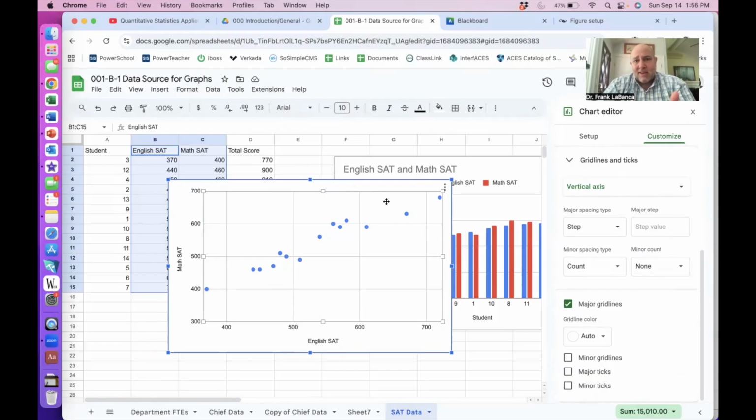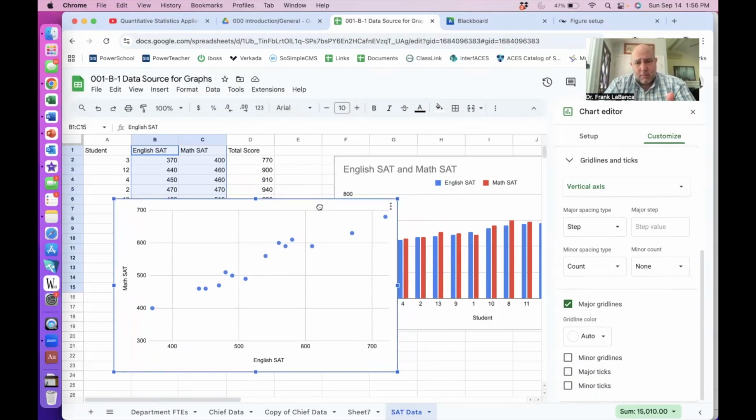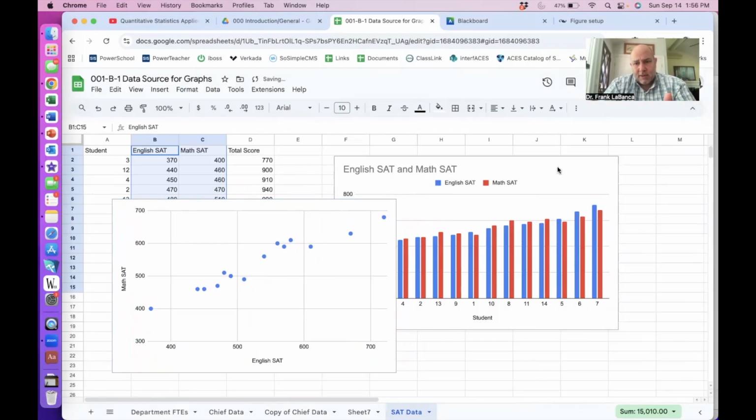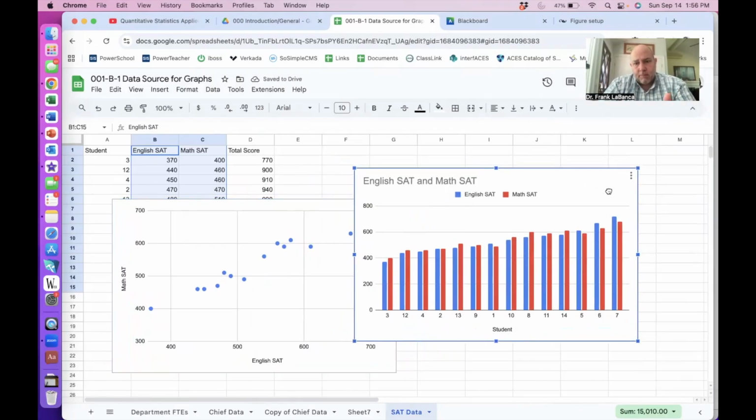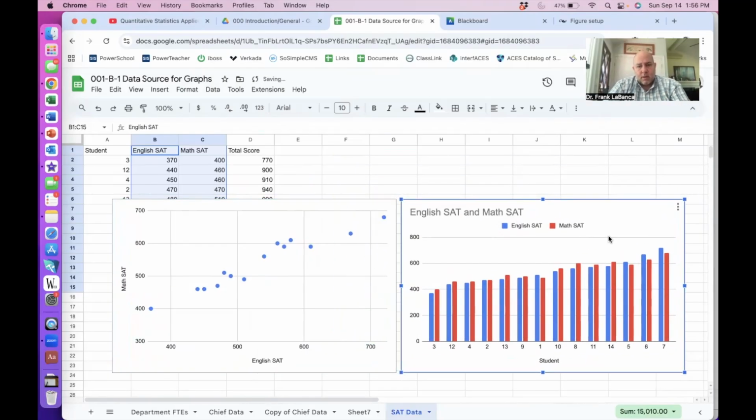But to me, that tells a very different story. If we compare, we do a little side by side, this has the same data in it, but its representation looks very different and it's telling a very different story, giving you a different kind of piece of information.